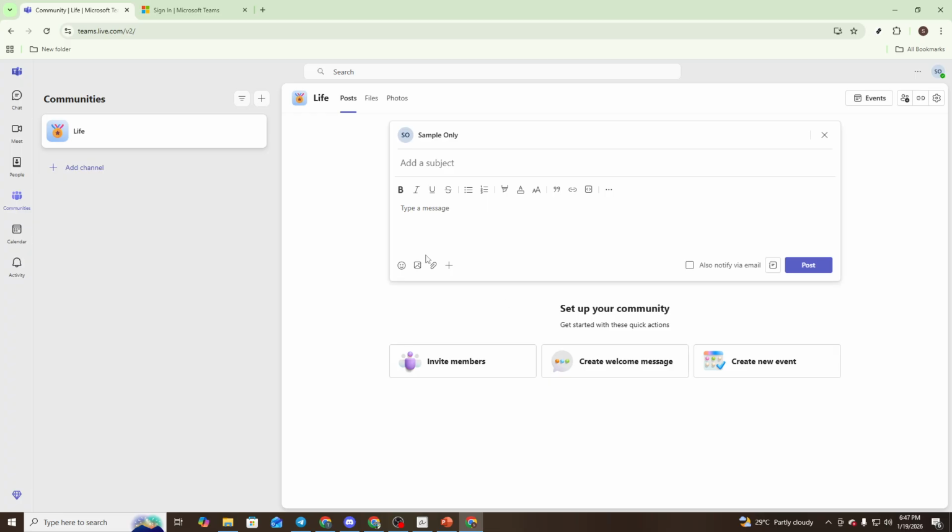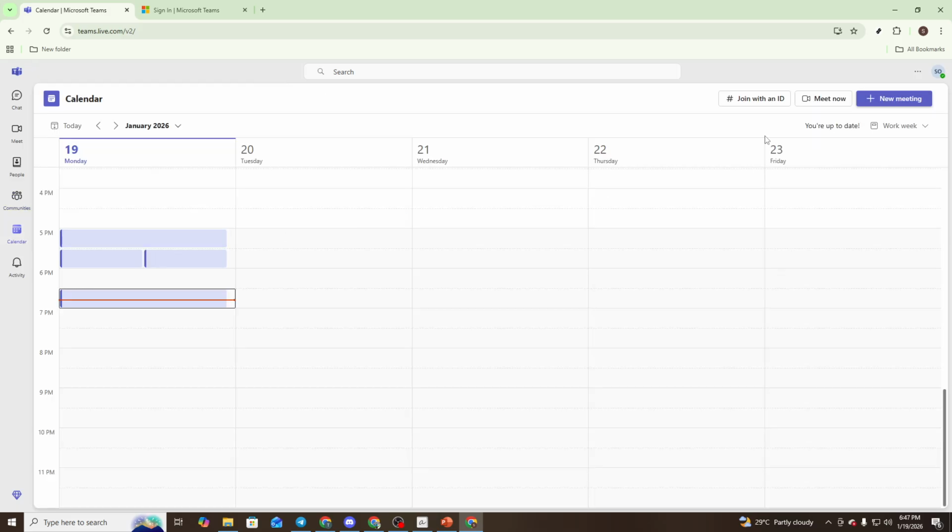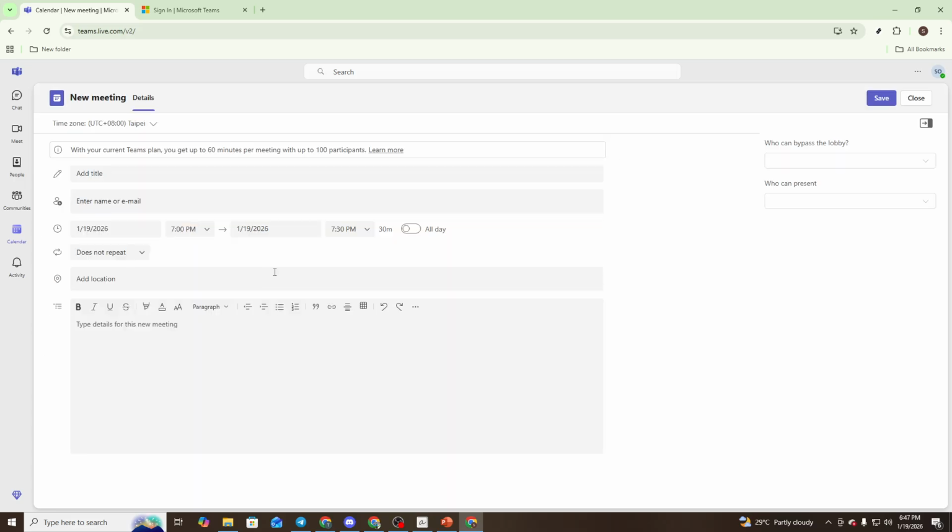To keep your class timeline on track, use the built-in calendar to post schedules. This helps reduce confusion and keeps everyone aligned, especially when you're juggling multiple classes. To schedule a class, click the Calendar tab on the side, choose New Meeting, and enter the class details such as the title, date, time, and attendees. If the class repeats weekly, set it to repeat so it appears automatically. That way, your schedule stays consistent without extra work.